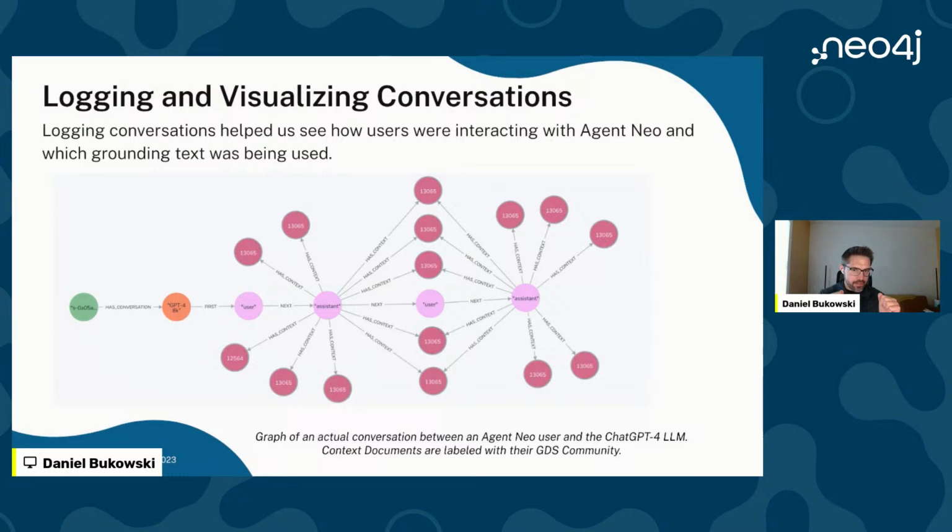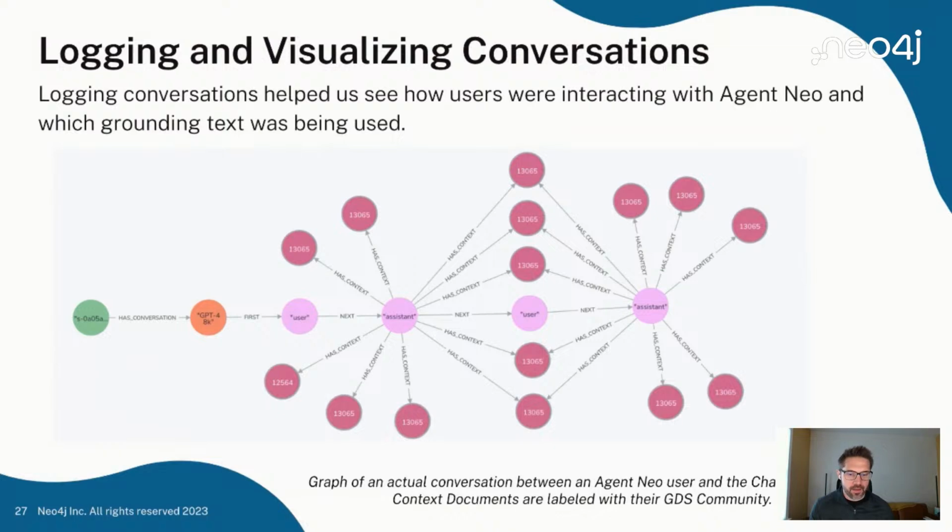And actually, when it was logging the conversation as the graph, it referenced all these different pieces here. And you'll see the numbers. Those numbers are actually clusters or communities that we generated using graph data science community detection algorithms. What's really interesting is that for this specific question, a lot of the reference documents, except for this one right here at about 7 or 8 o'clock, are basically from the same community.